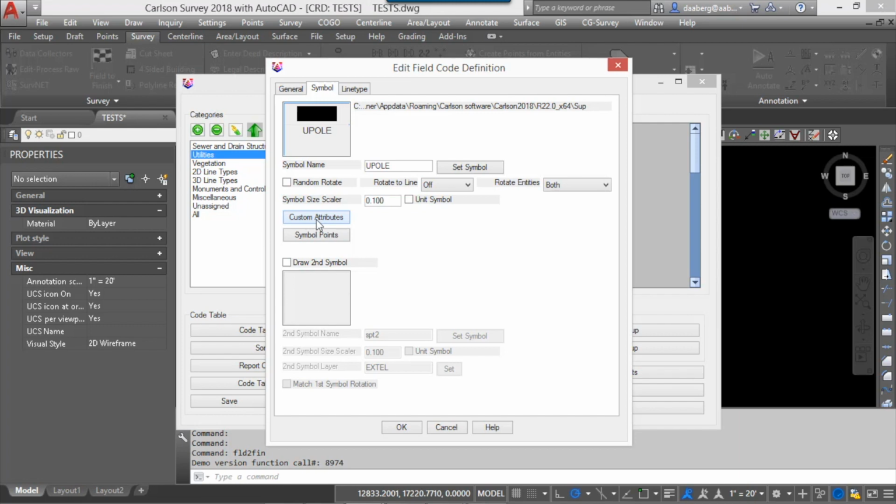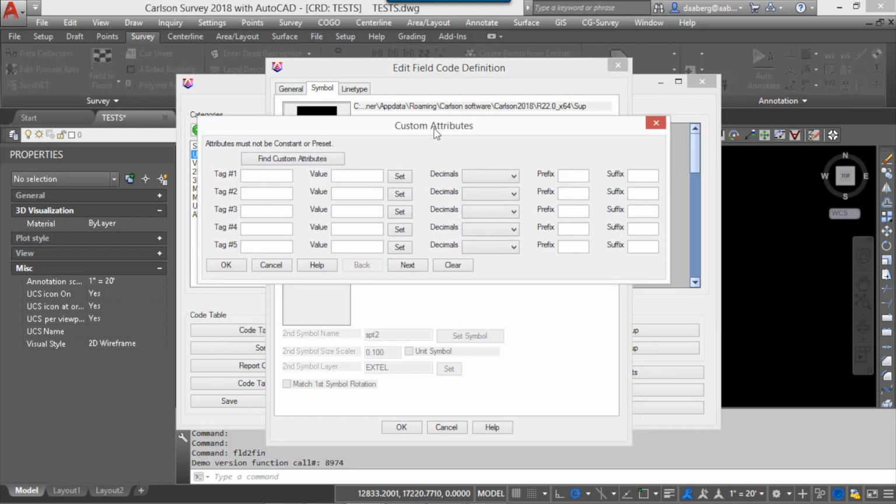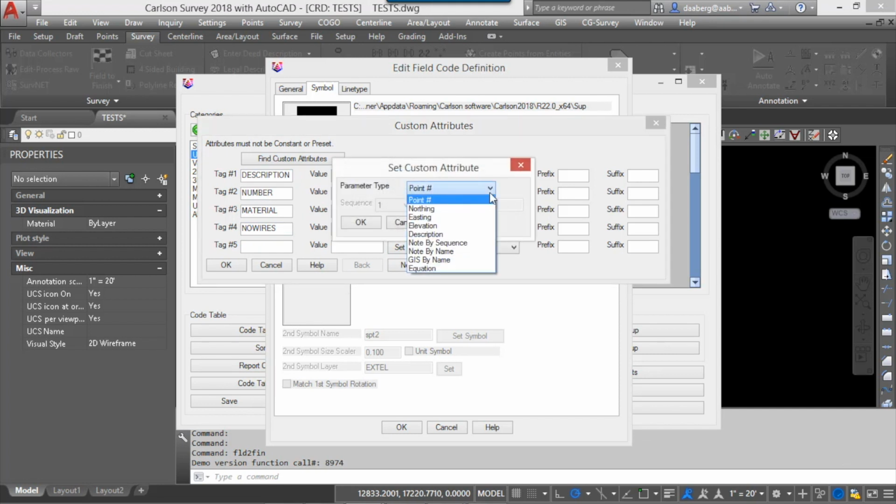Then I hit custom attributes, and this dialog box comes up, and you hit to populate this with the attributes that we created. We are going to just simply hit find custom attributes, and in comes those descriptions that we just created. So now we have the tags from the attributes that we created. So I now go to the value section of this, and I can hit the button next to that that says set, and you will see a drop-down menu of a lot of different things that you can use or add the information for.